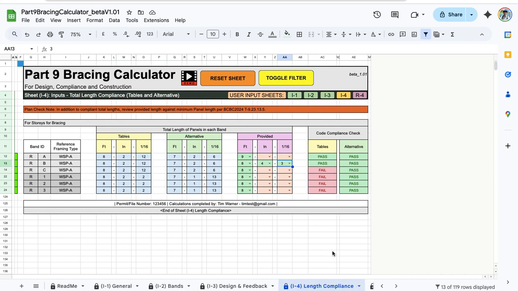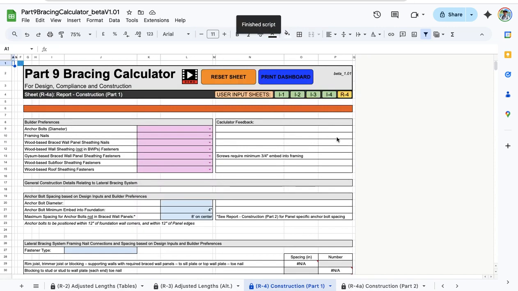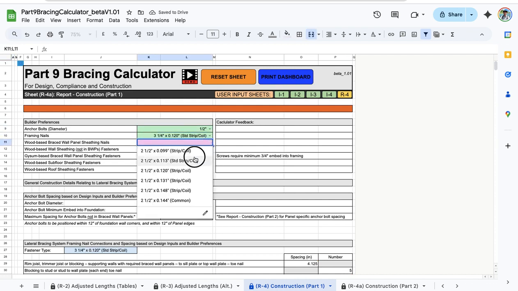The last input that we need to make is on R4. So I'm going to toggle to that now. And this relates to construction requirements. Here we have builder preferences. I've gone through this in detail in my previous videos. You can come through and make the selections that you think are appropriate to your design.